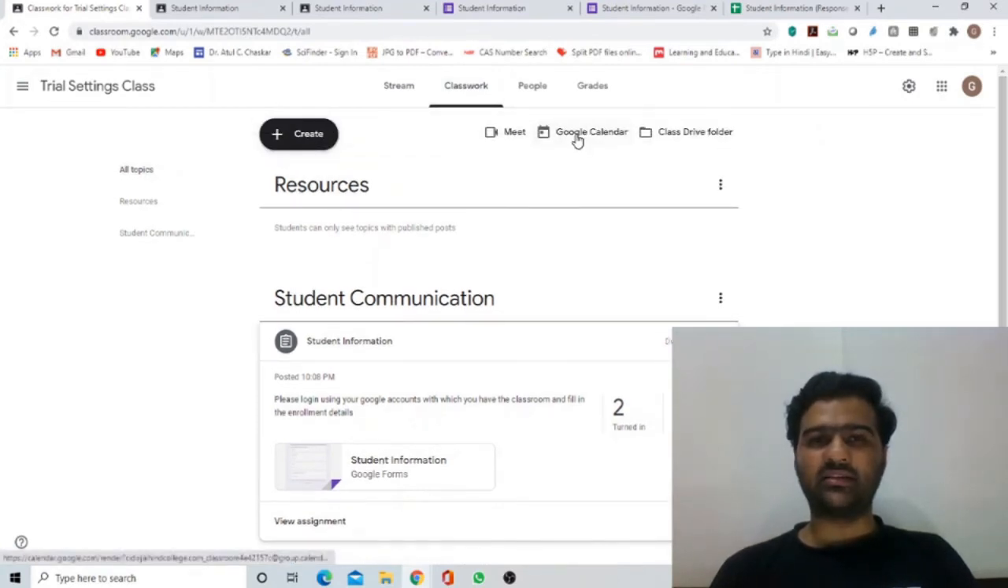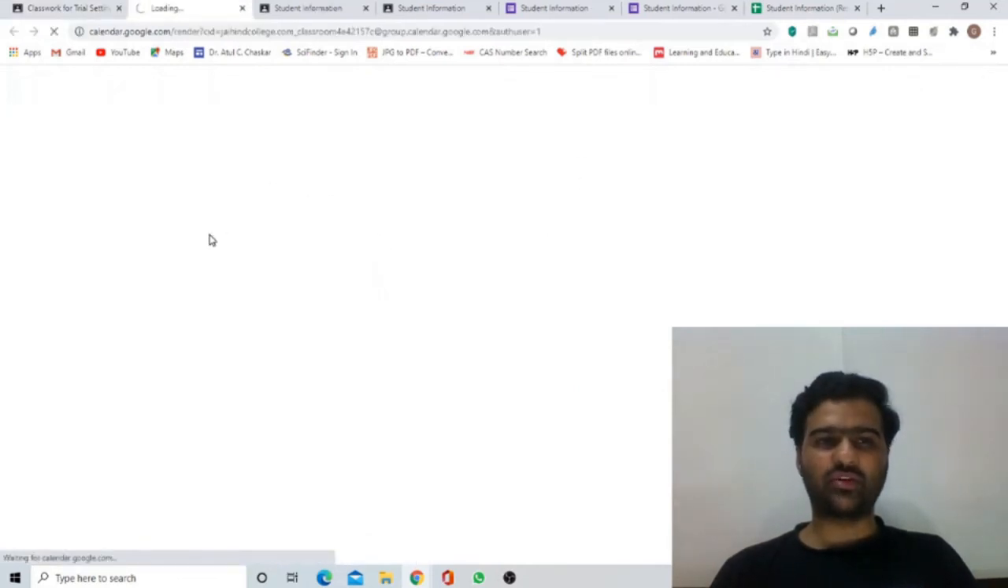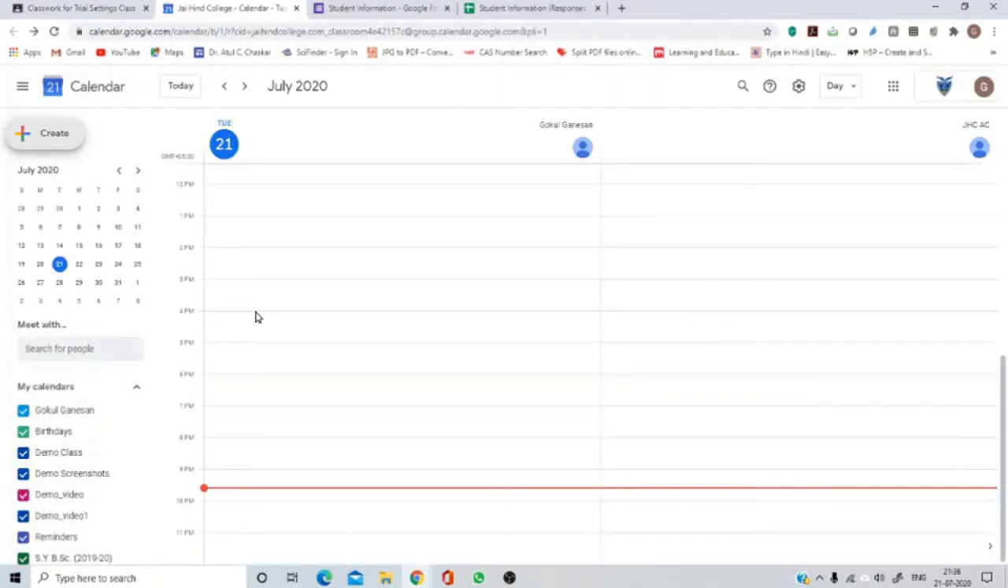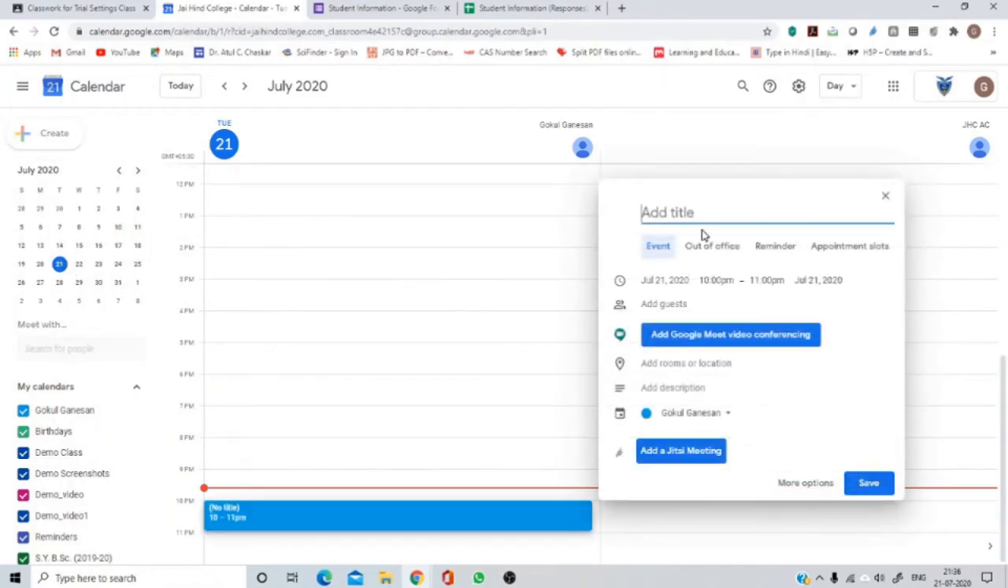and in classwork I have a Google Calendar here which allows me to schedule things for my students. I click on Google Calendar. Once your calendar opens up for the default account that you're connected to, you can schedule your lecture. Now, to do that, you will have to select the date on which you want to schedule your class. Let me do it right away just for demonstration, and let me title it as lecture 01.